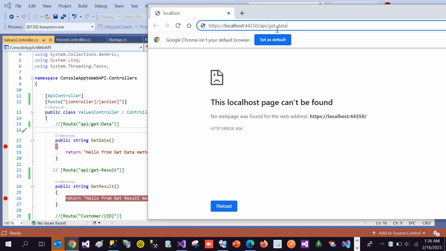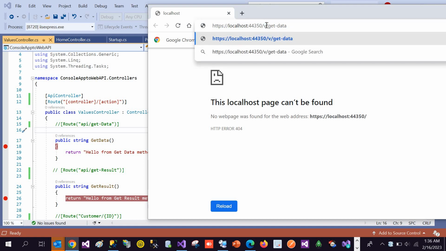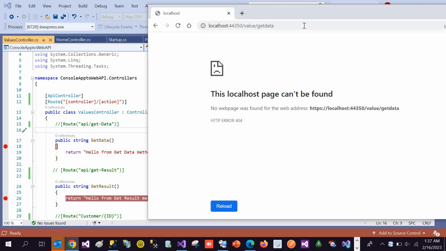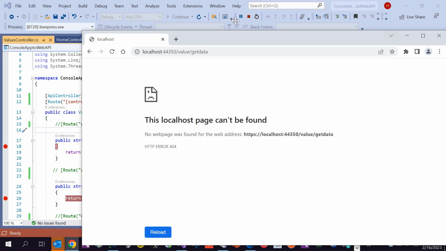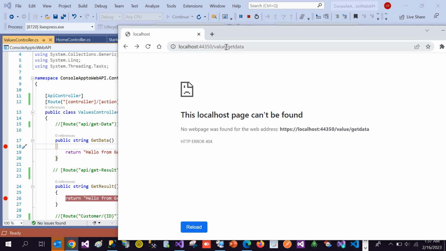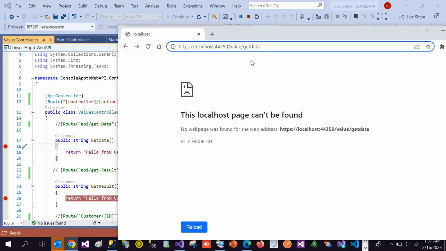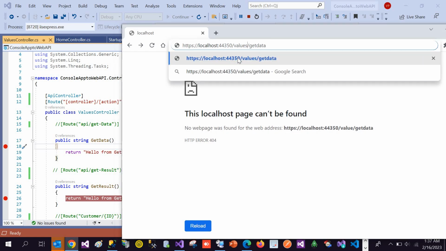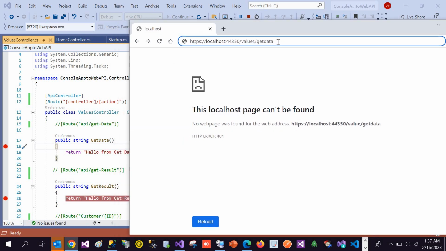So what I'll simply do is pass your controller name, that is Values. And after that we simply need to call your action method. So in this case it would be get data. Now simply hit the URL. Okay, what I have done is, we need to pass the fully qualified name of the controller. If you see, there's a spelling mistake: it's Values, not Value.